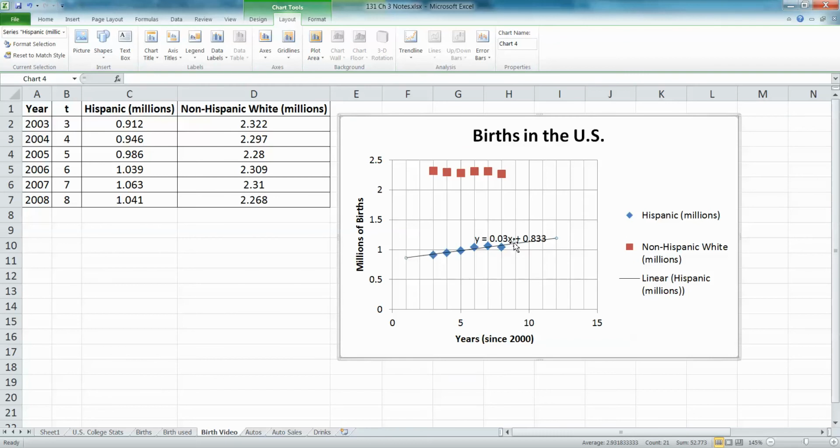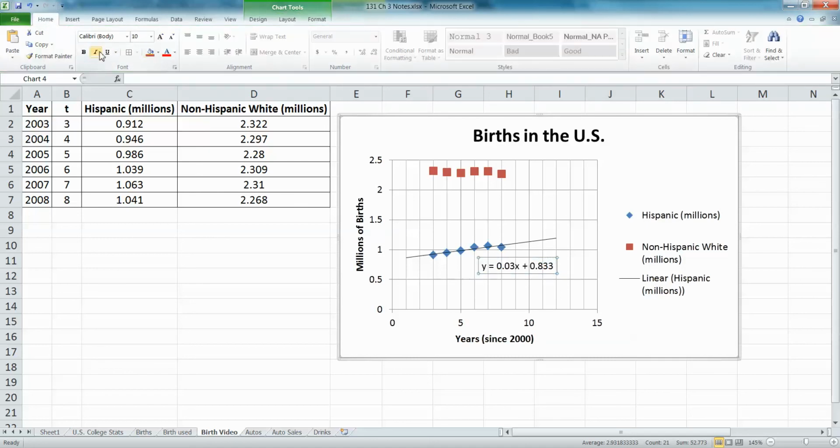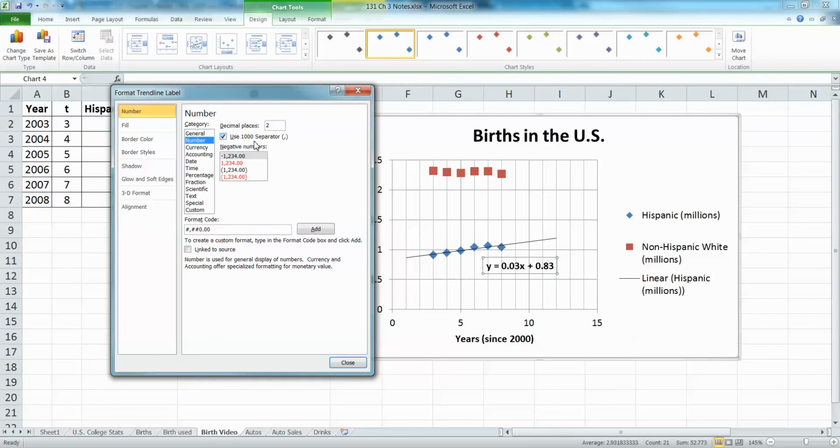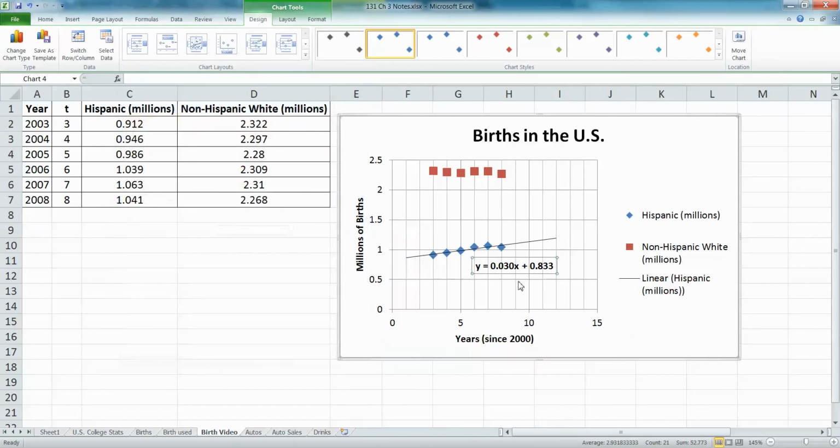Or something like that. And then you can click on the little box that has the equation. You can kind of drag it around. You can go to the home screen and make it bold or whatever. I actually want to give it a few more decimal places, so I think I'm going to go 3 decimal places. There we go.